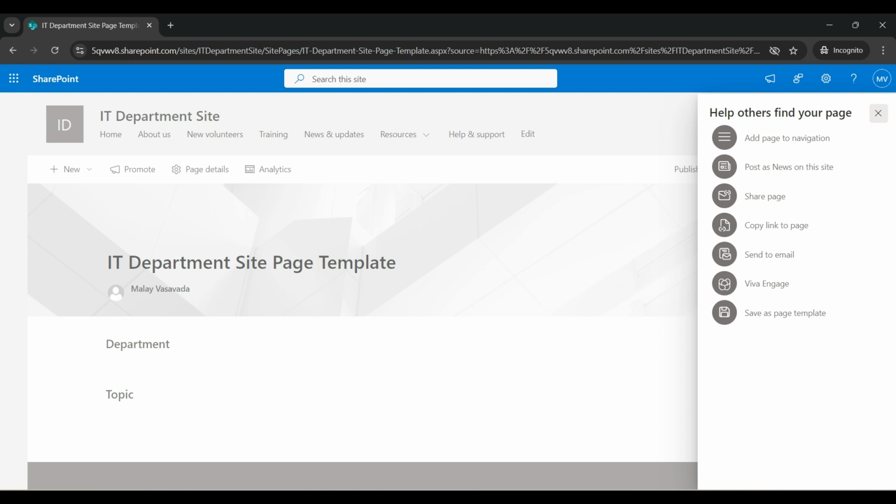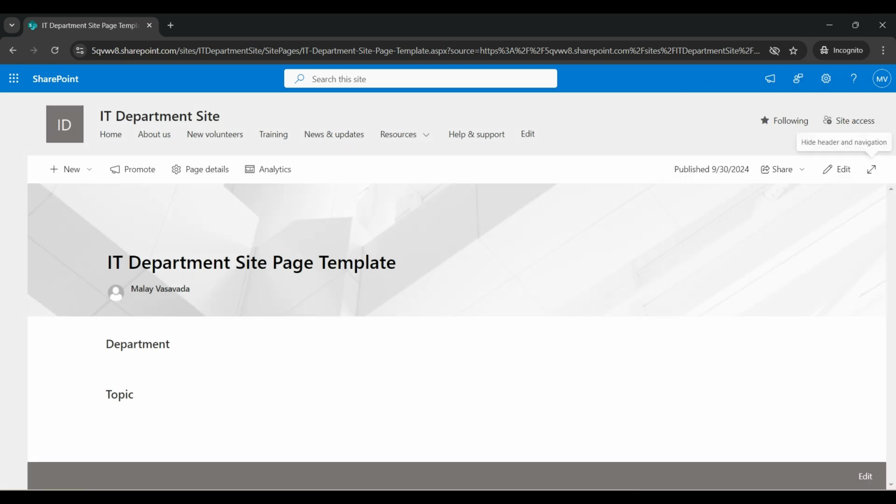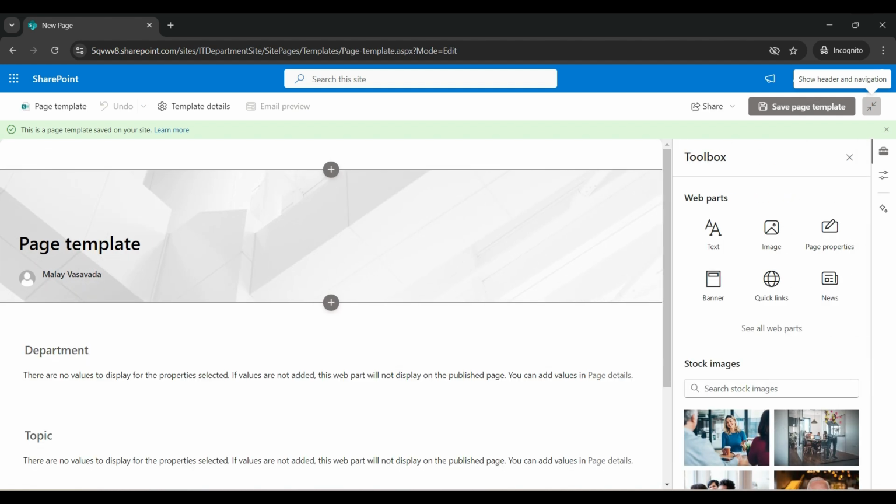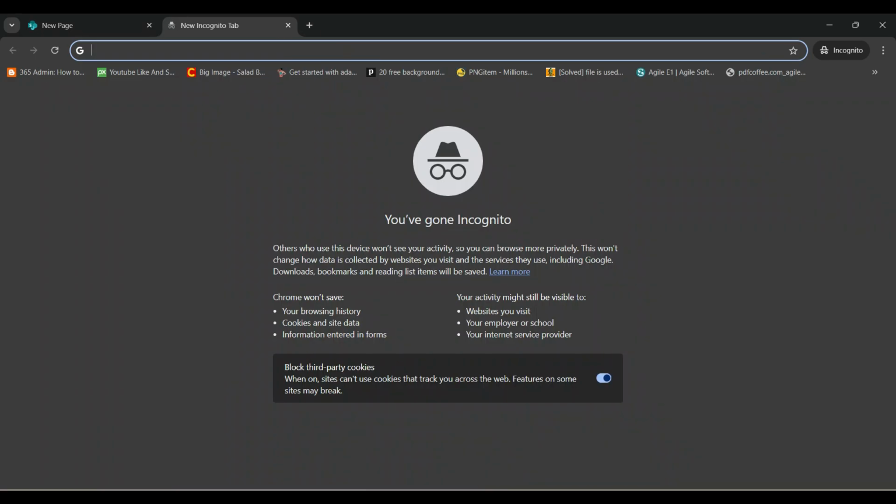Right now what we are doing is we are just publishing the page. The page is published, and you can see another option that comes up which says save as page template. Okay, so now we need to click on this. Let's click and save the page as a template. Now you can see this is a page template saved on your site. So let's validate what has just happened.